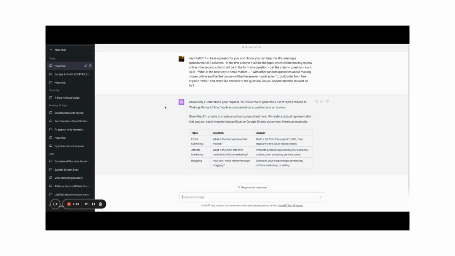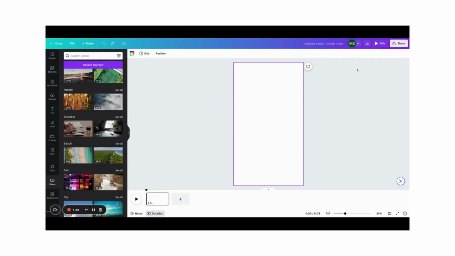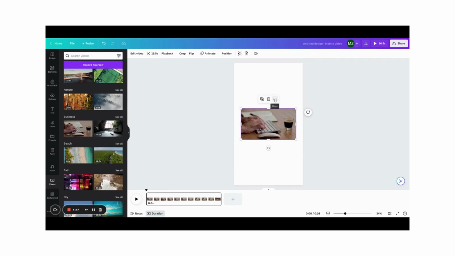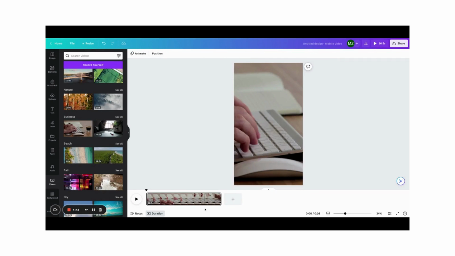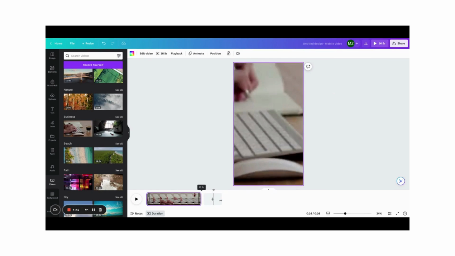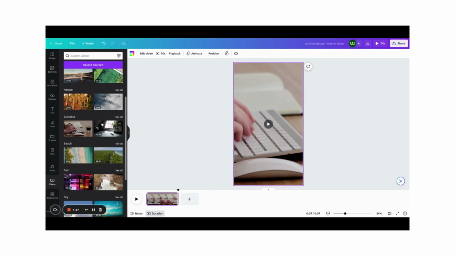So in this next part of the video, we're going to come over here to Canva. Now here we are in Canva. You're going to create a new design, a mobile video design. Then put in a video that's representative of what you want, and set that as a video background. I've done that now, and with short videos, you want it to be about 7 seconds long.